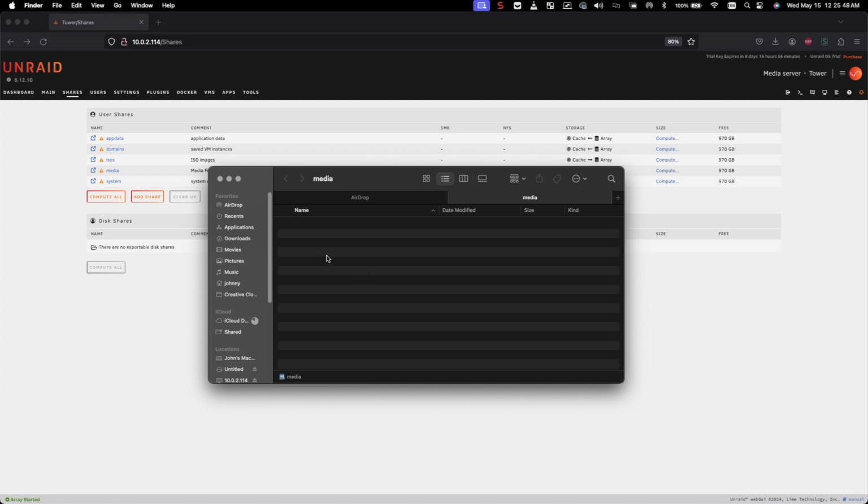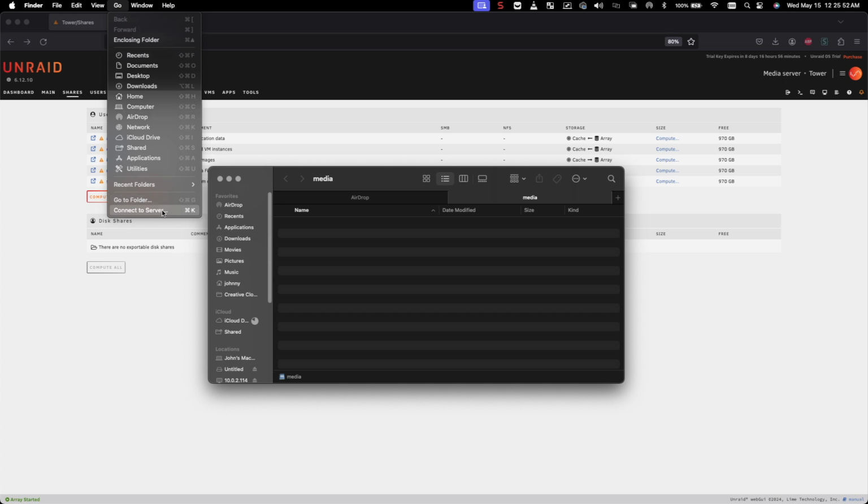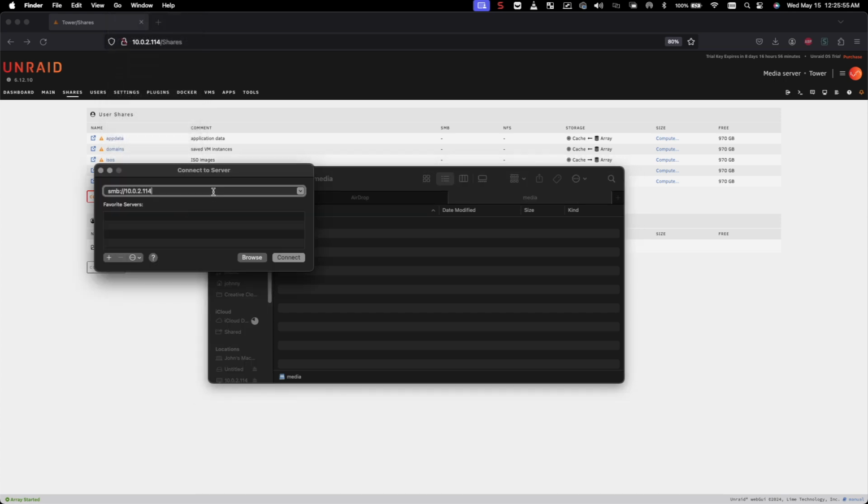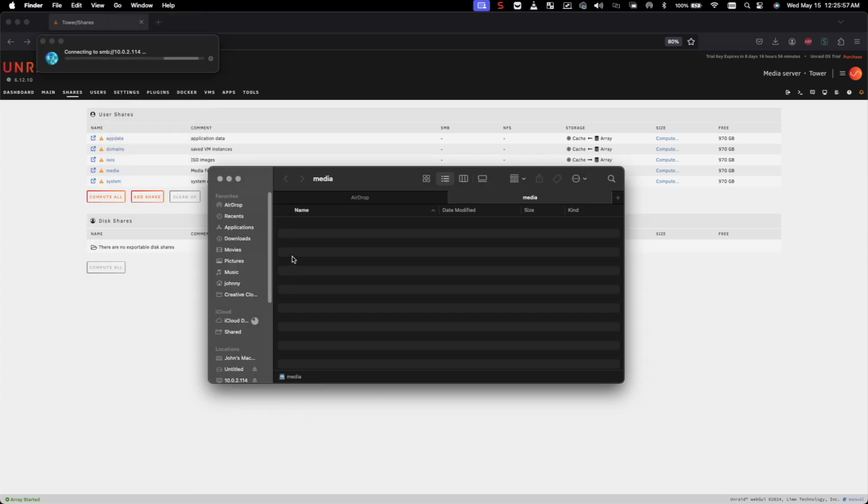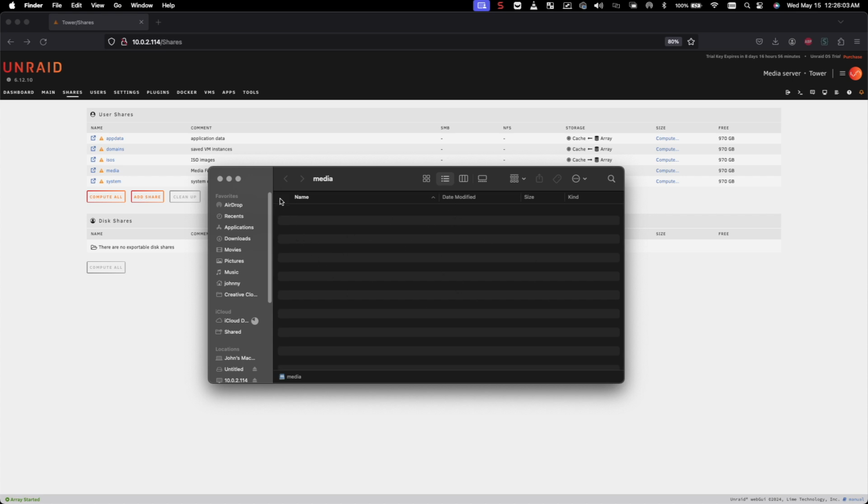If we were to go to connect to server and just selected that, I think it's just going to take us by default straight to media. It's the only folder that's being advertised on this NAS, and that's why it takes us there.